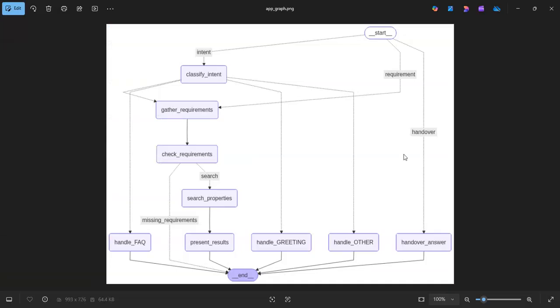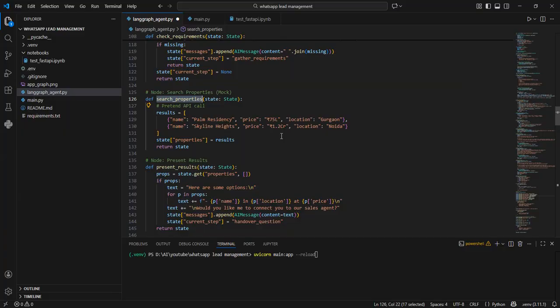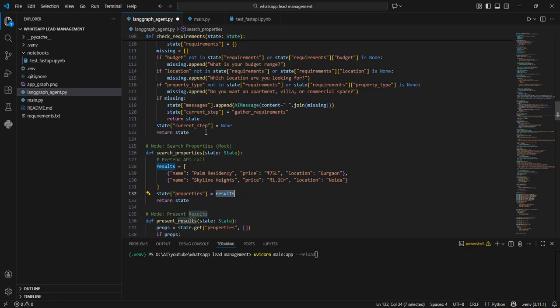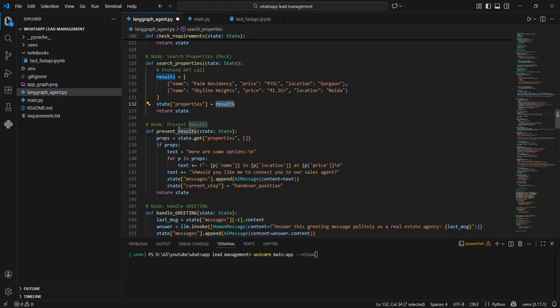So now search properties. This is a node, but we will connect it through a conditional router, which I will show you. Right now, what search properties will do is simply return these two options, which are hard coded, but we can connect it to a database. We can do a vector search, whatever search we want to do. We can add all that logic here, and then return the results based on the input from the user.